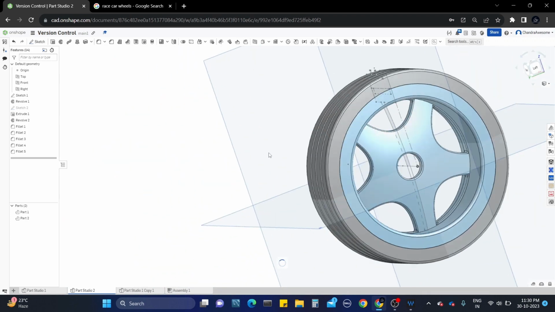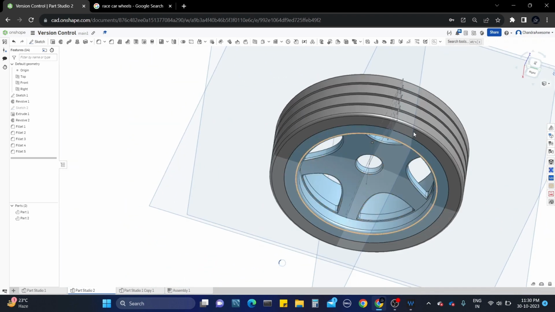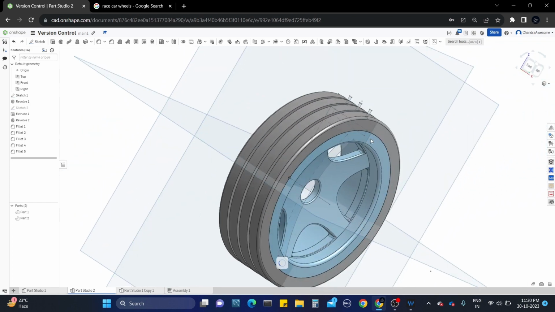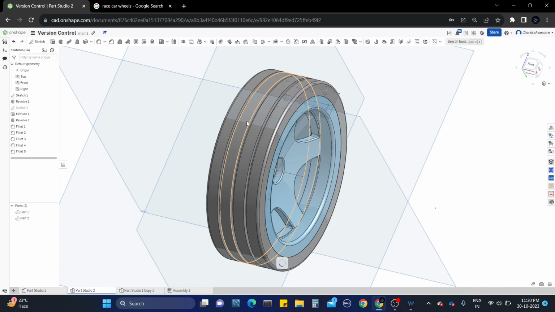But now I want to make this model into a configuration model. Just like I want to make the surface of this wheel larger and also bigger. But I don't want to recreate and edit the sketches again and again. So for that, we can use the configuration models. That is nothing but the configuration panel. Okay. So let me refresh it.